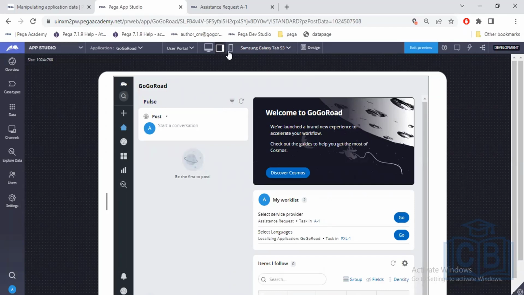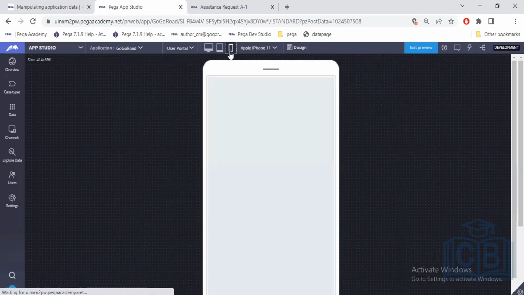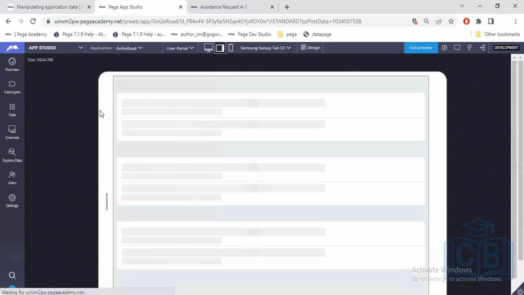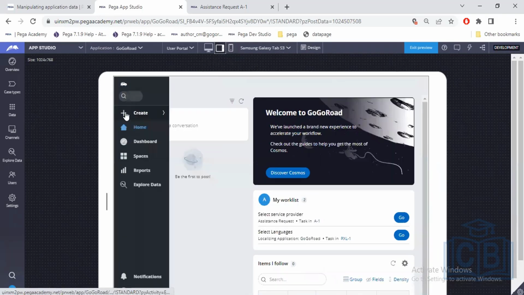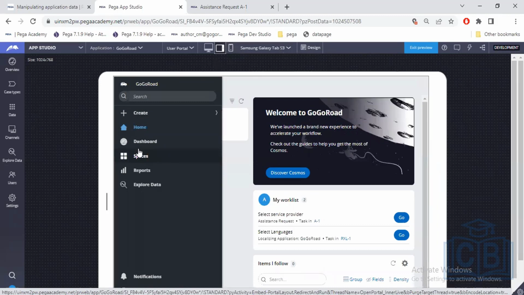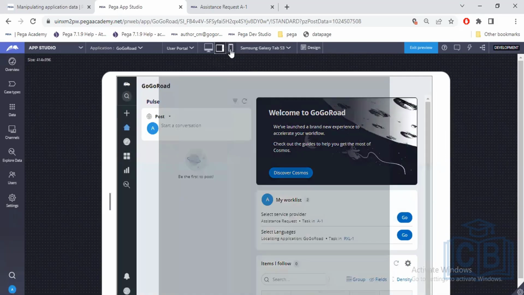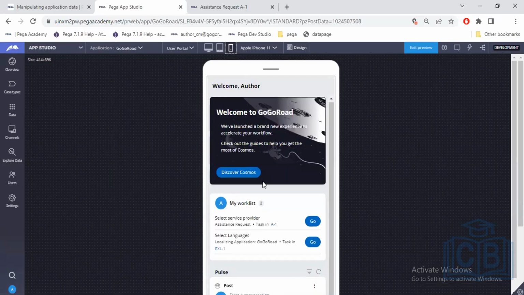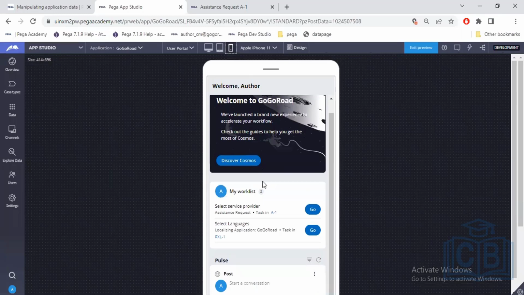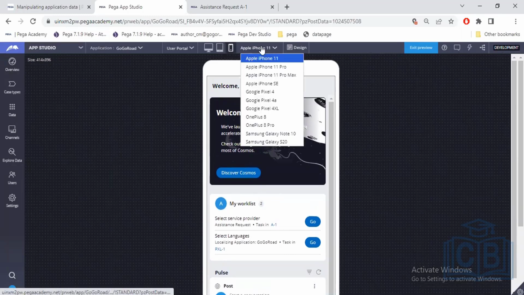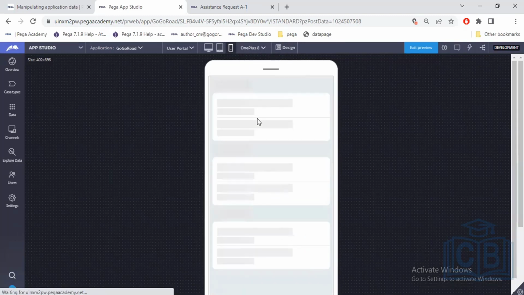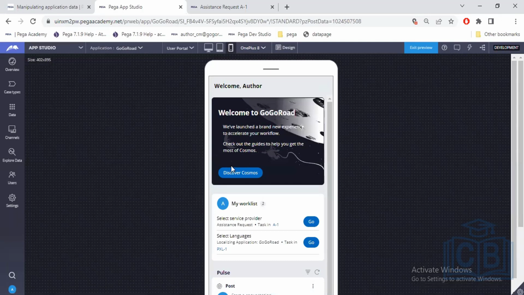If you keep a mobile mode, this is how the application looks like. It will drop some of the things. See, in tablet mode, you have this left navigation, like create home screen. It is present on the left side, similar to a desktop mode. But if you saw in mobile mode, that left navigation is not there. Something it will drop. If it's Apple iPhone 11, let me select something different. OnePlus, I'll select. Then you will have this left side, I think. No, still it doesn't have.